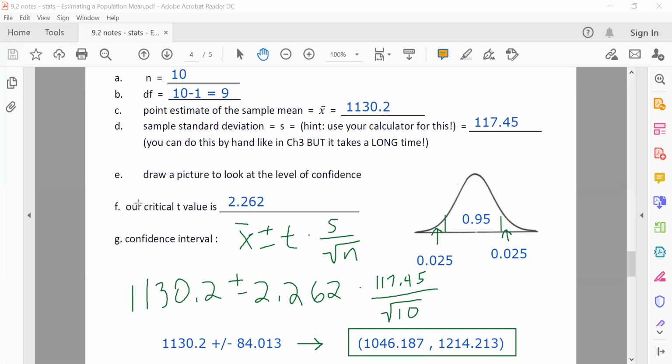And there you have it, folks. We have computed the confidence interval that we will be using here. So this was a 95% confidence interval. We can say we are 95% confident that the true average brain volume is somewhere between 1046.187 and 1214.213 cubic centimeters. That's what we'd say.